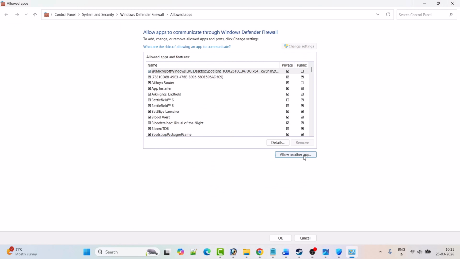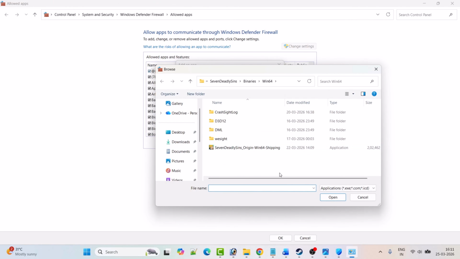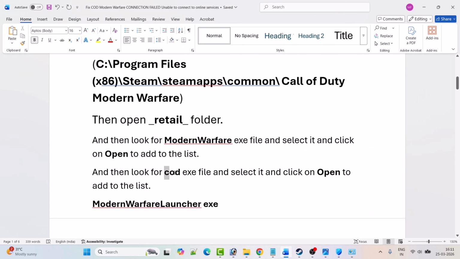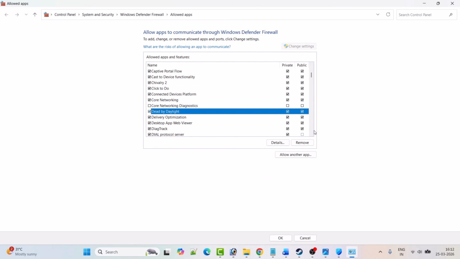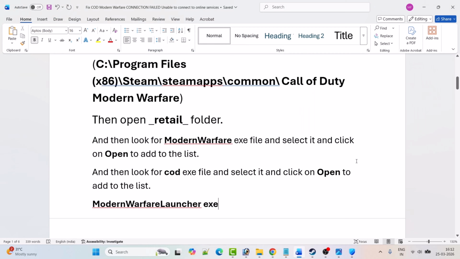And then again click on allow another app, browse, and this time select the COD exe file and click on open and then again click on add to add it to the list. And if you find the Modern Warfare launcher exe file, then add this exe file as well. And after adding it, make sure both private and public are ticked. This is the Dead by Daylight game, but you have to select private and public next to Call of Duty Modern Warfare and then click on OK to save changes. And then you can go ahead, launch the game and check.